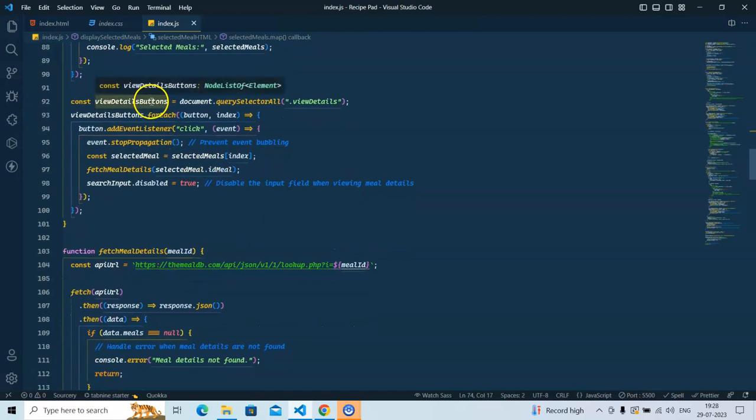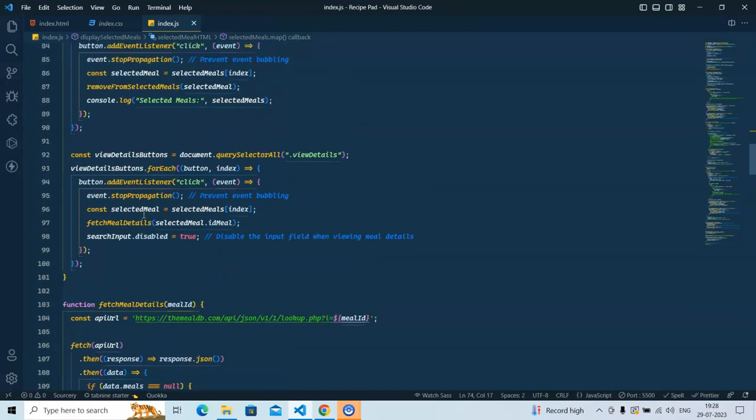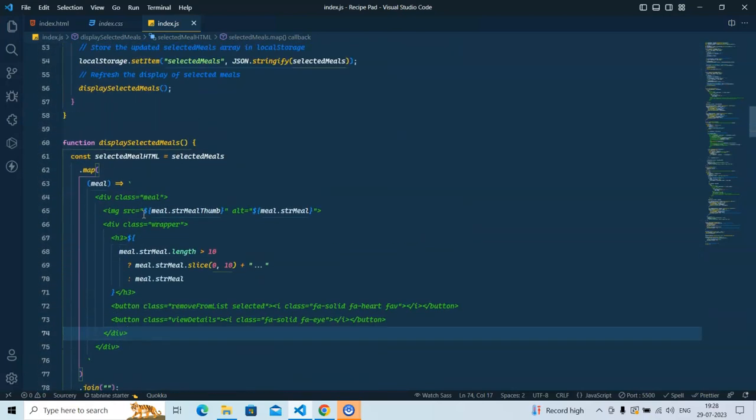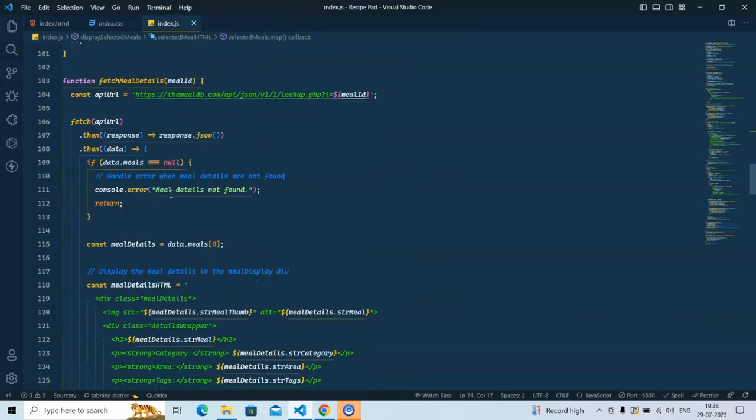So view details, as we discussed earlier, is for viewing the complete details of that particular element. Fetch meal details serves the same thing as our search meal details. Which function is this one? This function, display selected meal. Both of them do similar things: in the search, the display selected meal function filters and gives us our list, whereas this one fetches from this API.